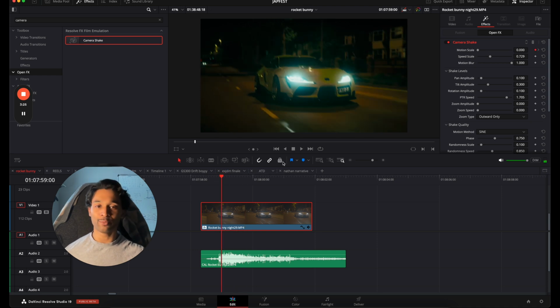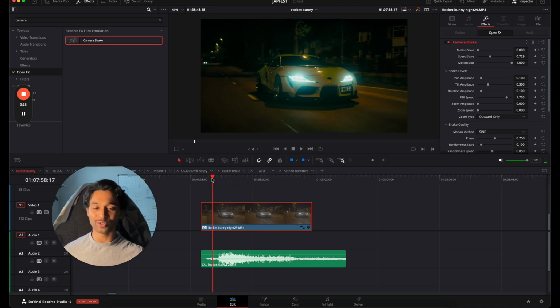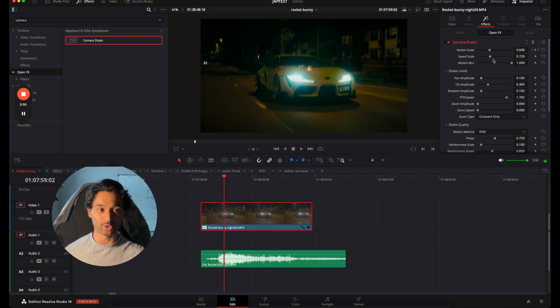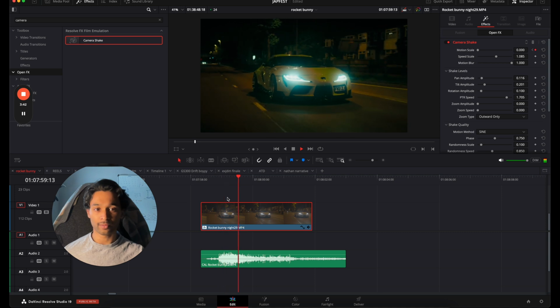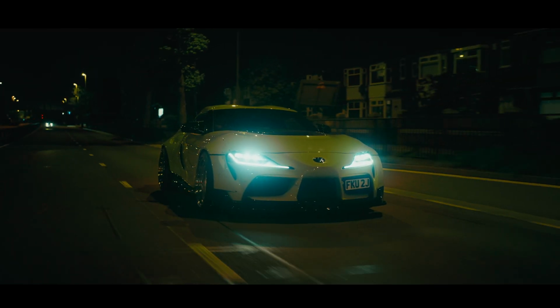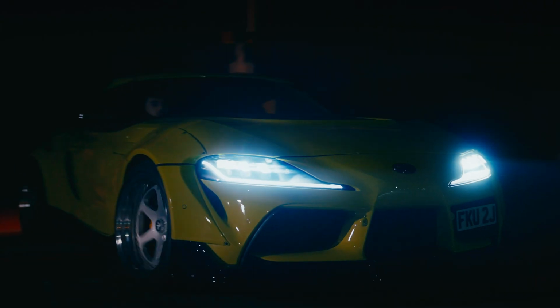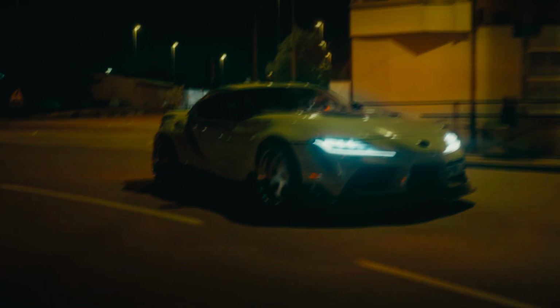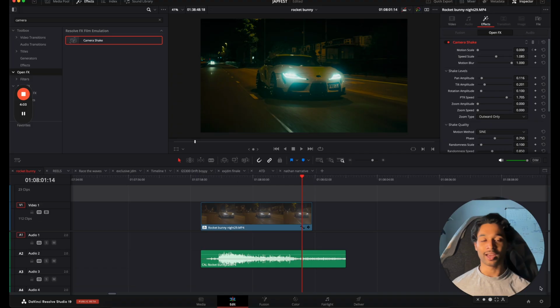Now, you can make this camera shake a lot better and more, I was going to say realistic, but it's not necessarily realistic, but just a bit more professional. We can increase the speed scale, and reduce the tilt amplitude. Tilt amplitude is how high up and down it'll kind of move. Then when I play it now, you can see it's very subtle, but it really just adds something. And it's a really easy way just to make a clip that little bit more dynamic.